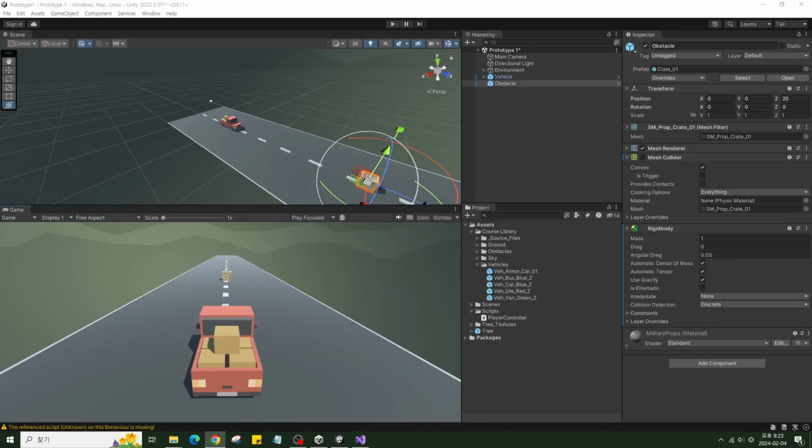Mesh collider, our box actually just flies straight through the ground, and that's because our mesh collider is telling our game world that the box no longer collides with our road, so therefore it can just fly straight through because it's not supposed to collide.